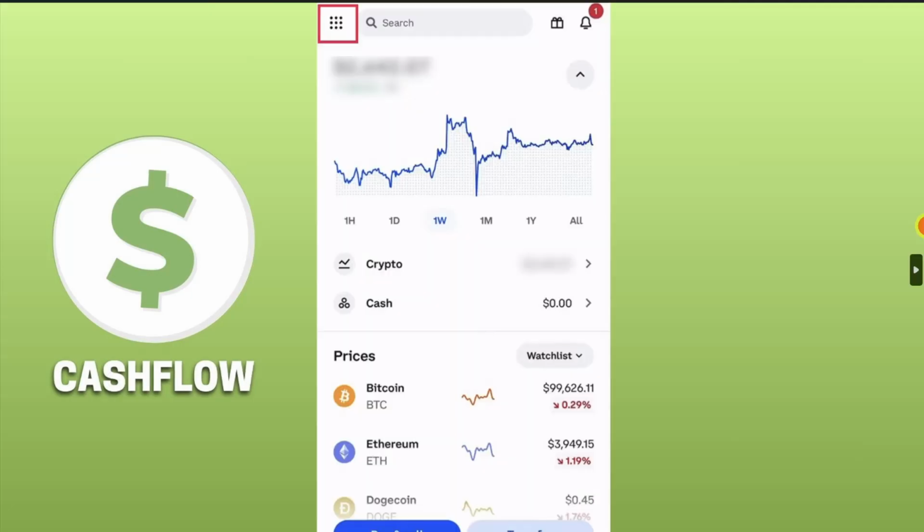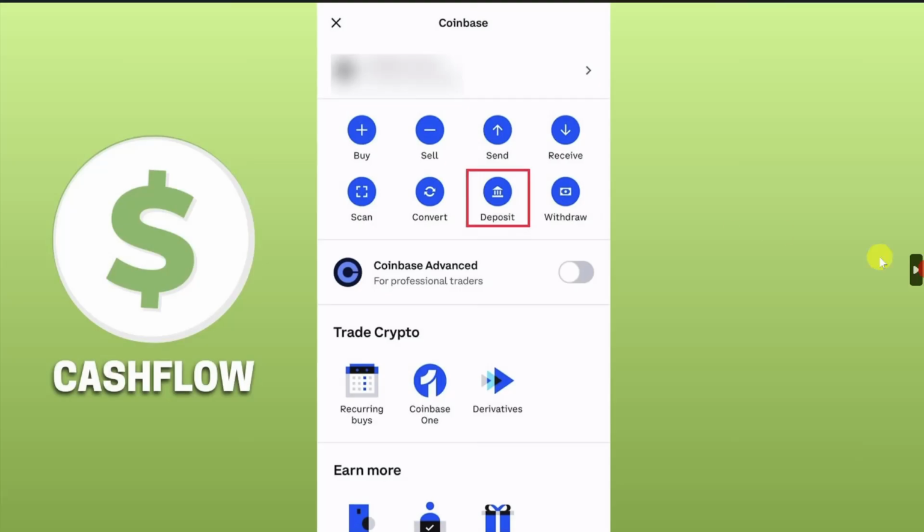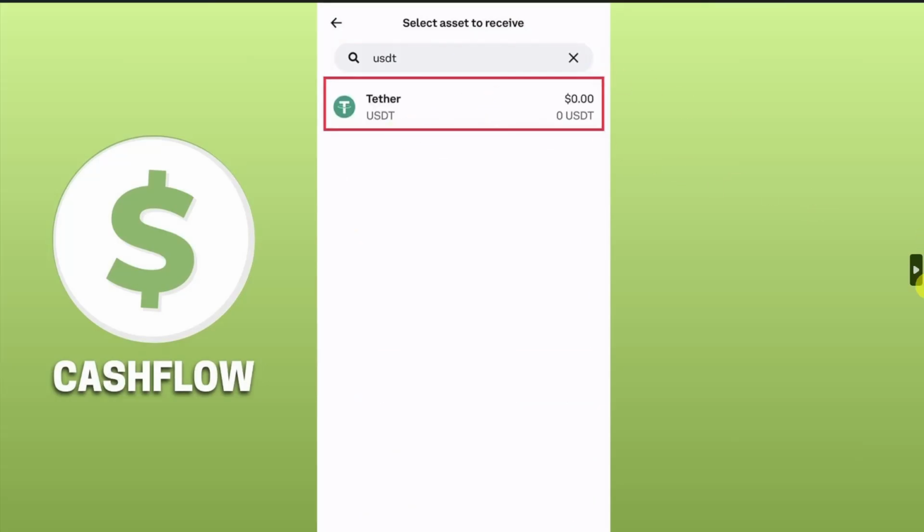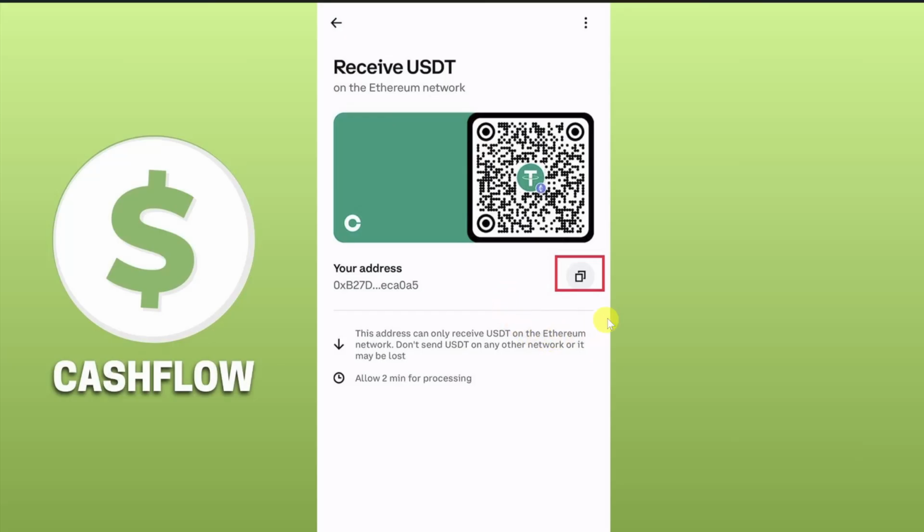So open up your Coinbase app and then click on this menu icon or these nine dots at the top of your screen. Then from this section click on deposit and then search for the cryptocurrency that you are going to receive in your Coinbase. I will just search for USDT and select the USDT from here, and then you will be able to get your wallet address.